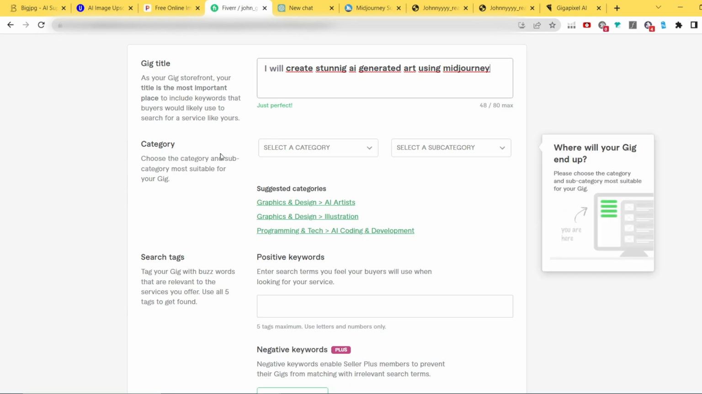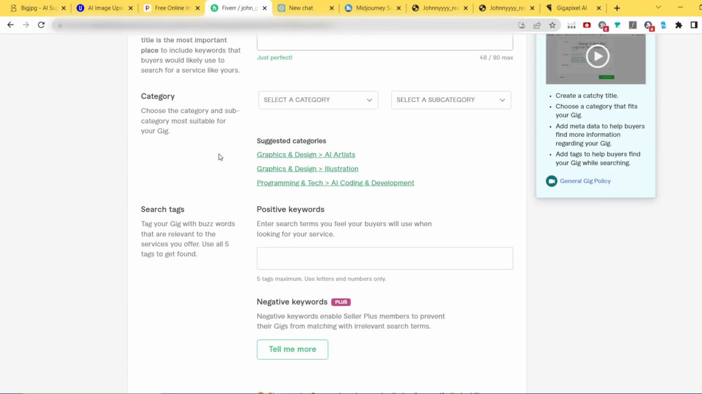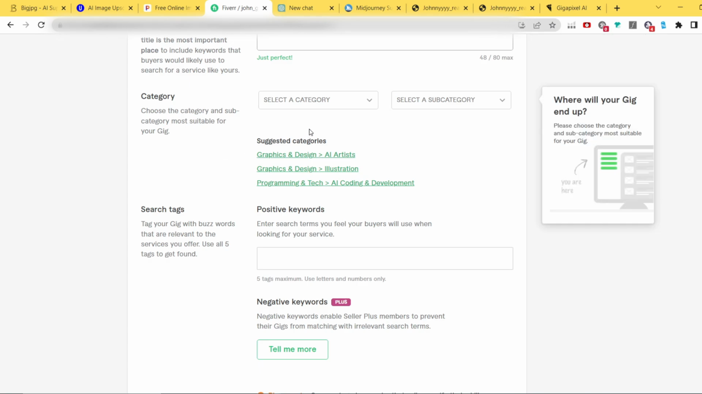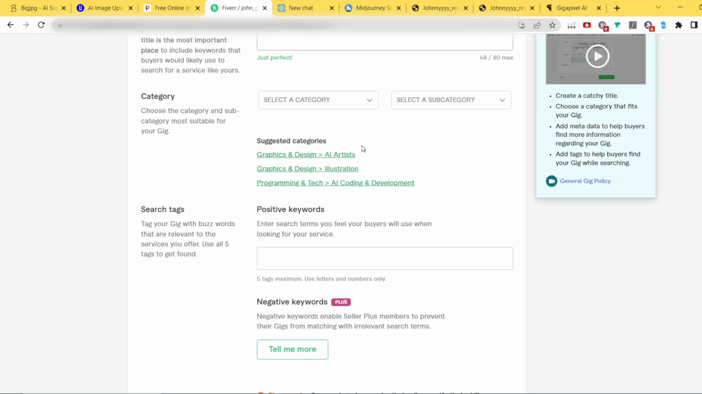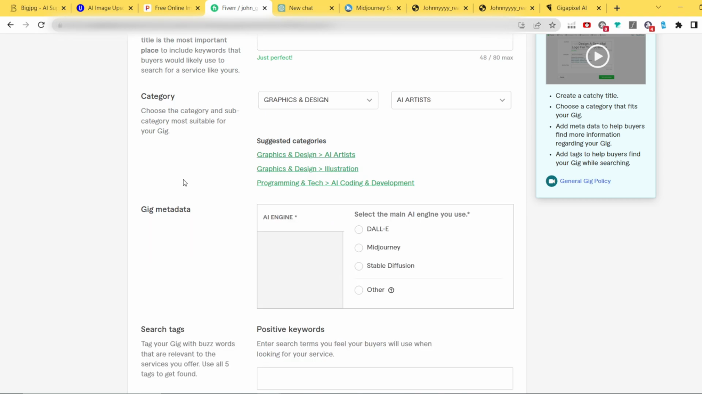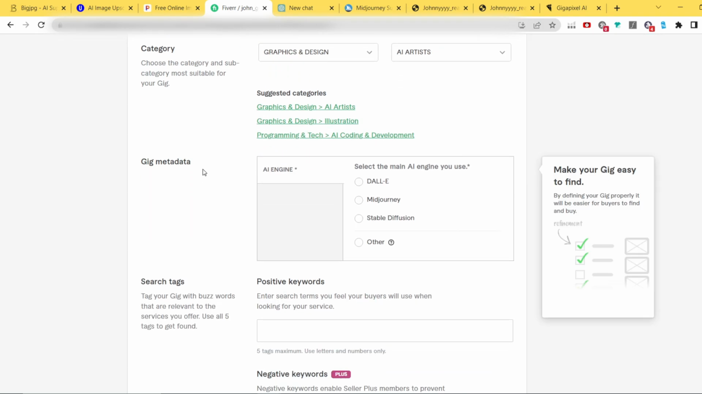And here you have to select a category. Basically all the categories, as you can see, are already recommended by Fiverr. So we'll go with maybe Graphics and Design, AI Artists. And now it's gonna ask you what tool you are using to generate your images. In our case, we're using Midjourney, so we're gonna select that.